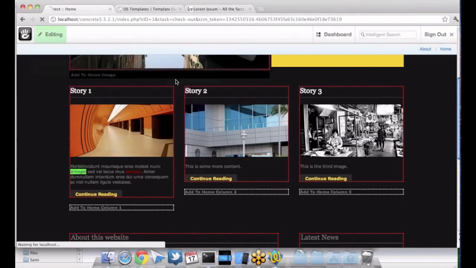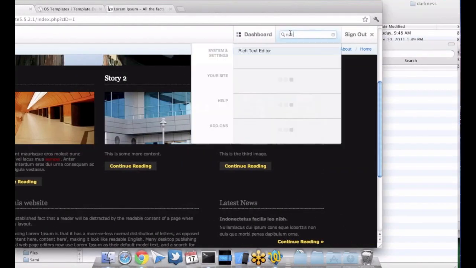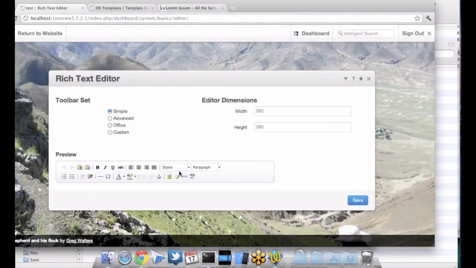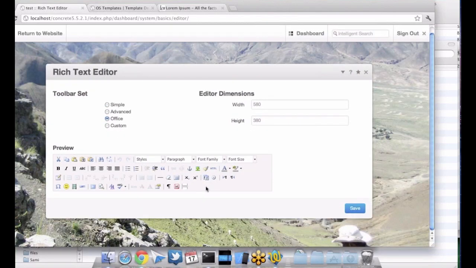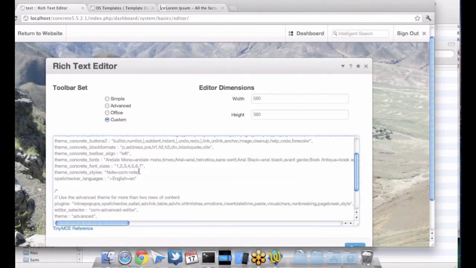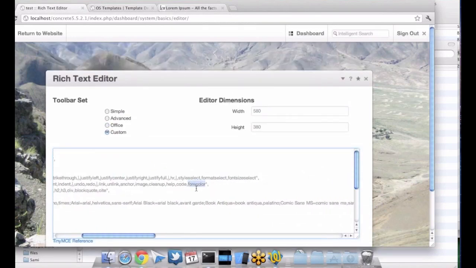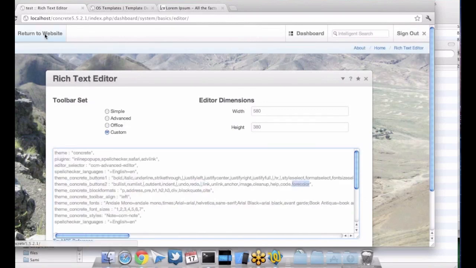There is a way of, if you head into the dashboard and you look in System and Settings for the Rich Text Editor, we are using this sort of standard concrete5 toolbar. There's an advanced one which adds even more stuff. There's the Office one, which I'm not totally clear on what it does. This is a TinyMCE setting, but it does add stuff like date and time. And then there's Custom, which lets you, if you know what you're doing, specify exactly what you want. So you could remove color here completely, but I believe by default it should be in there.